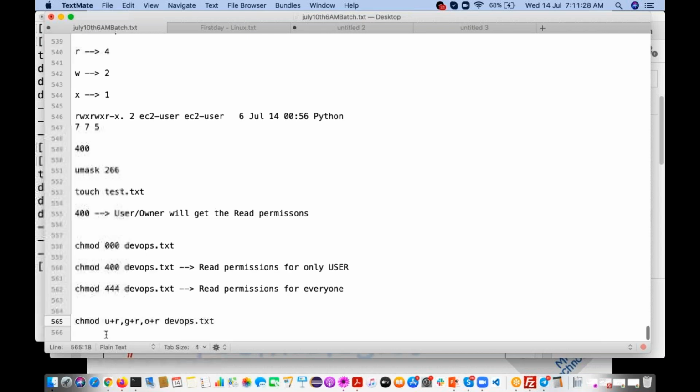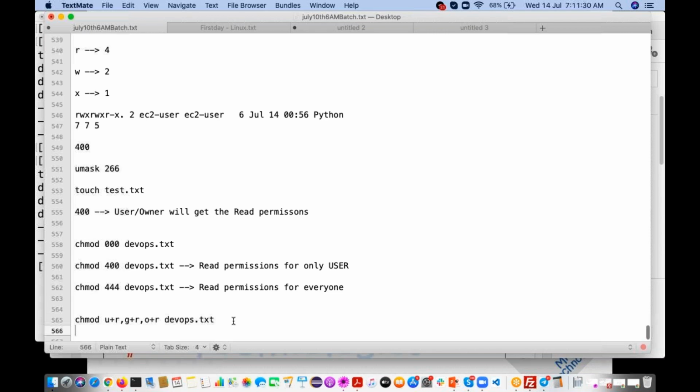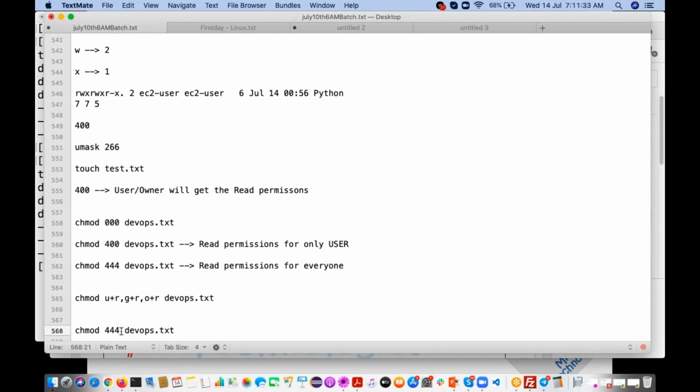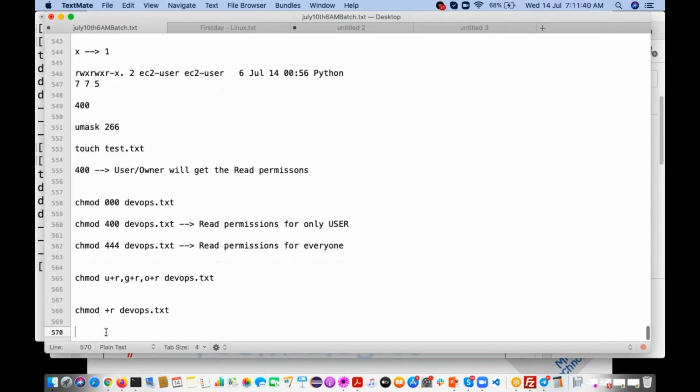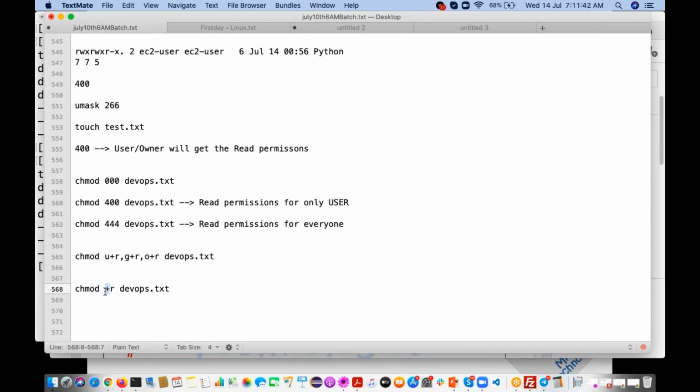Yes, but instead of this, what you will do is very simple: chmod +r. Just plus r. So plus means adding, right? r means read. By default, it is going to set the read permissions for everyone if you don't specify. So this is for read permissions for everyone.